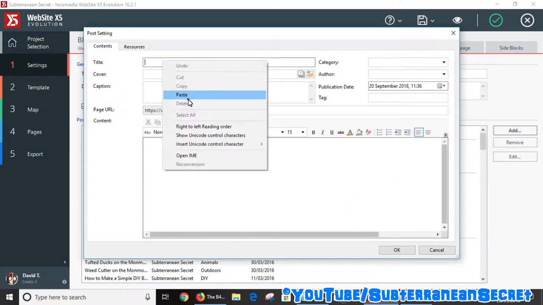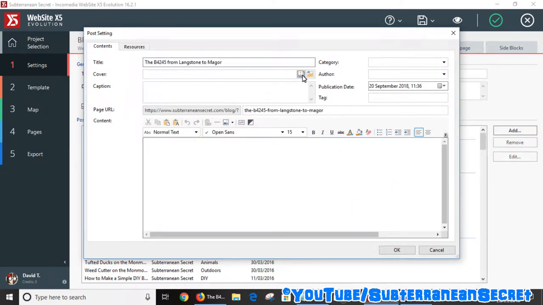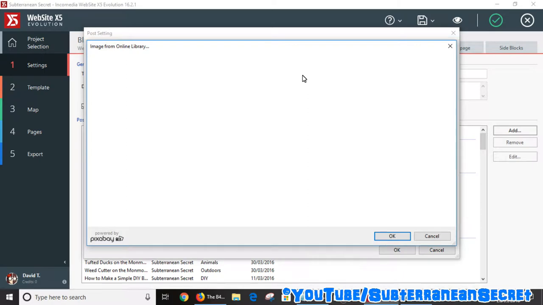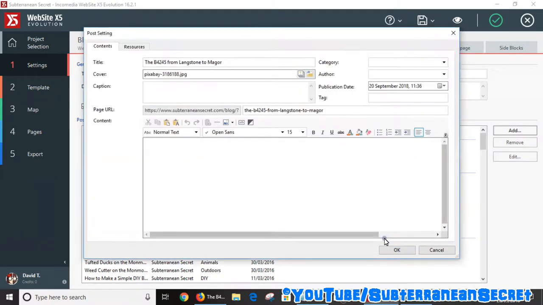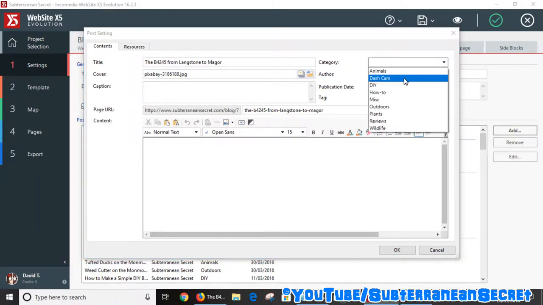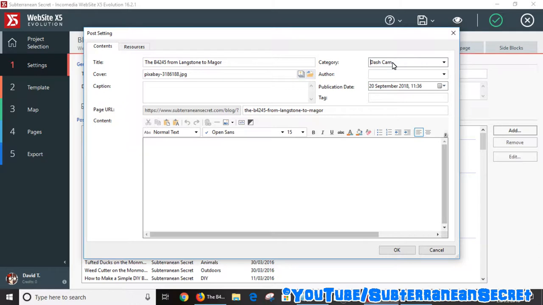So add the title. You can then add a cover such as an image. I just choose one from the online directory. You can add your own from your own computer if you want to. I just add this one. Then you can choose your categories and so on. So in my case it's dashcam. You can just enter your categories manually if you want. Same with the author and the publication date. You can also add tags. I just put dashcam.